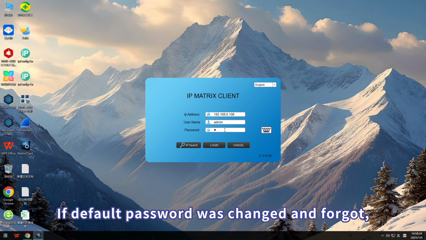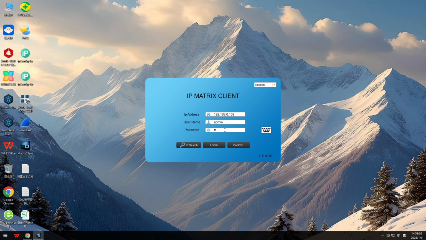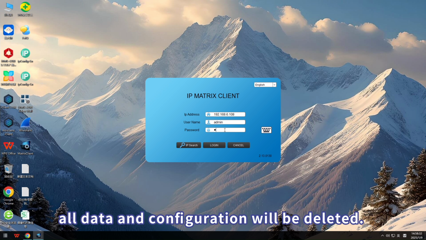If the default password was changed and forgotten, it cannot call initialization. The decoder/matrix should be sent back to the factory, and all data and configuration will be deleted.